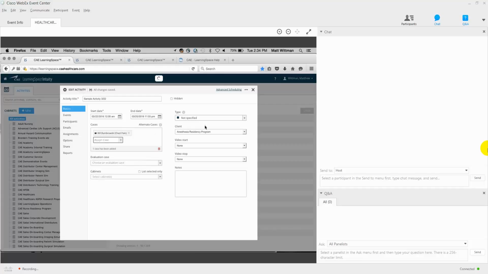And then over the right-hand side, I can assign a type to this activity, which comes into play on the calendar later on. The calendar can be color-coded by the type of activity that you're searching for or that you assigned here. Maybe this is a lab, whatever you want to do.